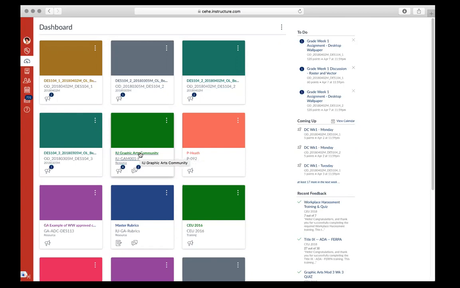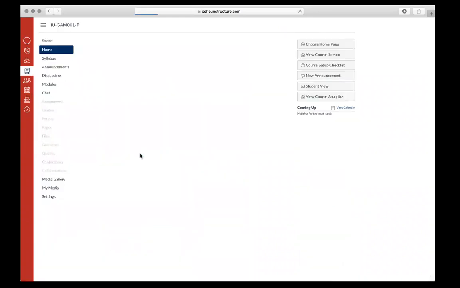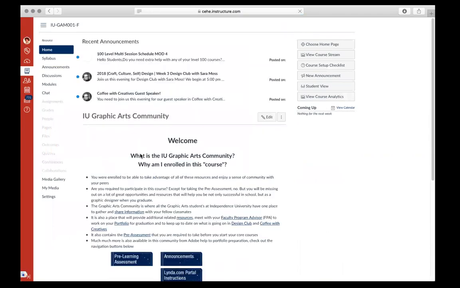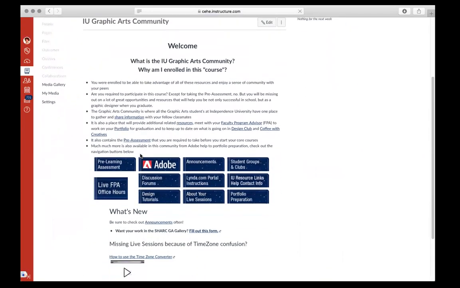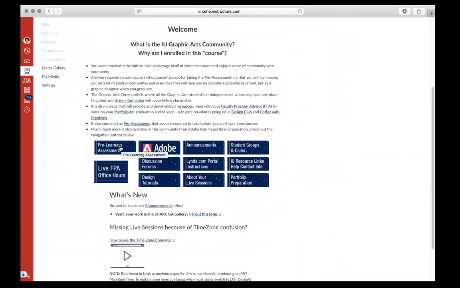And you guys, this is a great opportunity to practice your note-taking skills. So on your piece of paper, write how to install Photoshop. And then you can underline it, and that's the title. And then you could write step 1, or just write the number 1 and then circle it. Click on IU Graphic Arts Community. Then scroll down to the IU Graphic Arts Community and click on the pre-learning assessment.